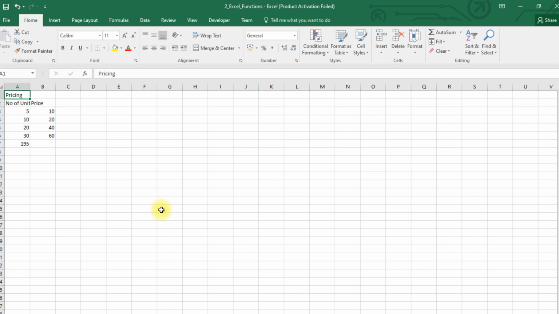So let us see what a named range is. Here we have a table, and here we have a list of values and we have given it a name. Pricing is what we have given.